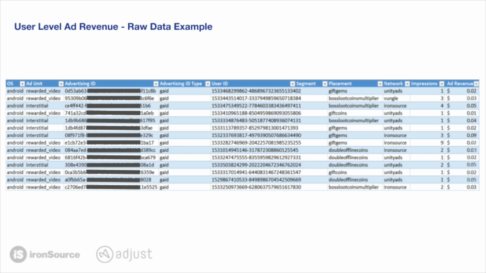And when you look at the raw data, you can truly see, just like in our purchase, how much each user generated, which exact sources did they engage with, for how many impressions, which placements, which segments, and also take that into account when you're trying to optimize and maximize your ad monetization.